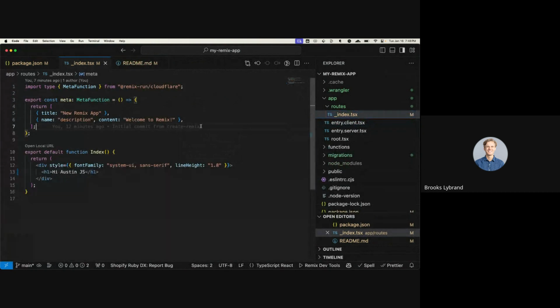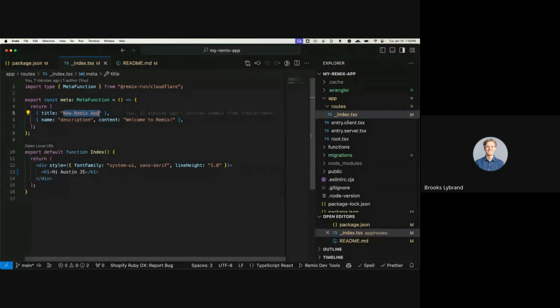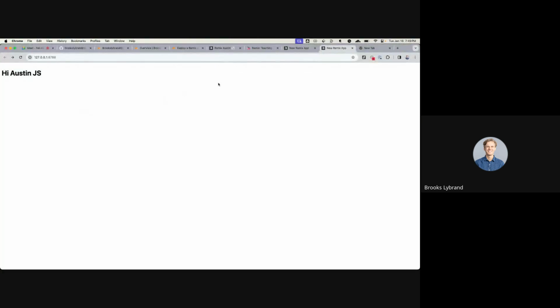Okay, so how can we do interesting things? Well, first thing you can already see is that you can export other things besides the default. You can export a meta function, and that will return things like your title and your name and your contents, which you can see like New Remix App. So we could say Austin.js, and then we'll see that the title changed right there in the little tab. If you can see it. I know it's kind of small.